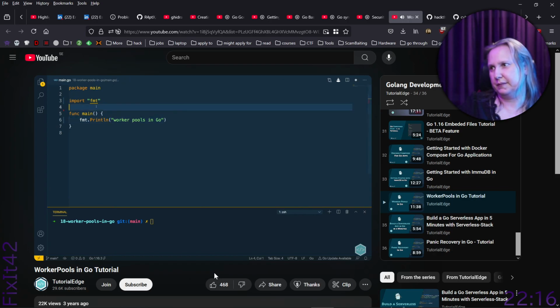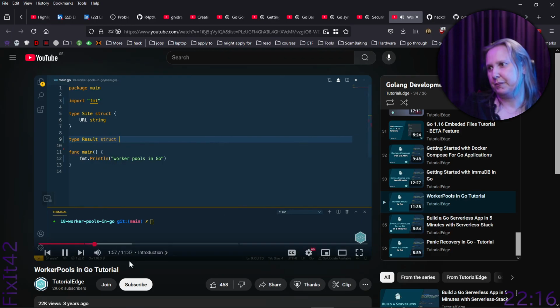Now, in this video, we're going to be creating a crawler that's effectively going to crawl a list of URLs and return the status code for those URLs. So the first thing I want to do is define a new site struct, which will have a URL of type string. And I'm also going to do a result struct, like so. And this is going to have the status.